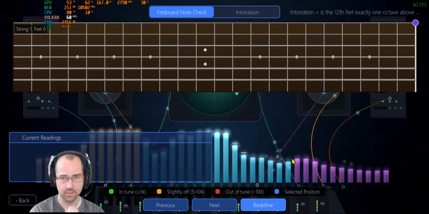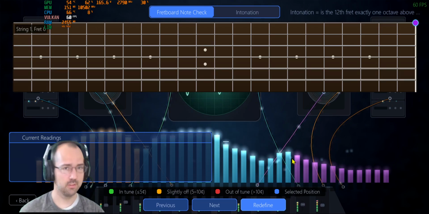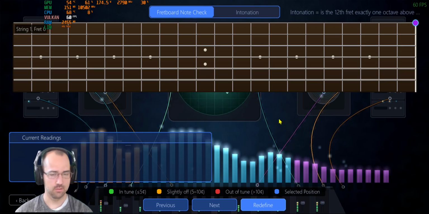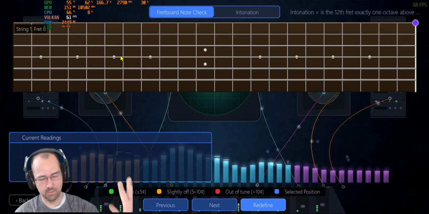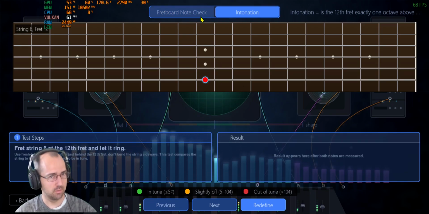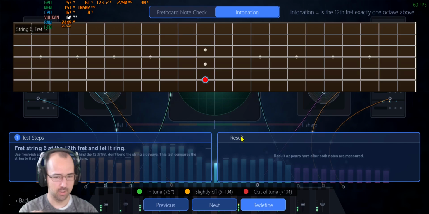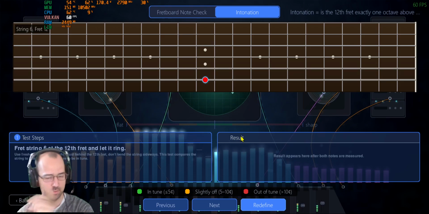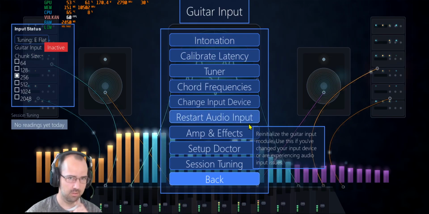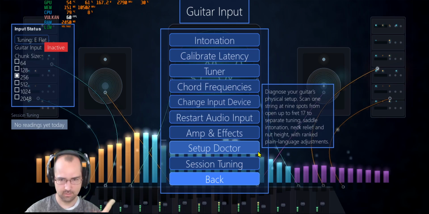I've enhanced this intonation screen to help diagnose instances where the guitar is in tune, but the intonation's not correct. There's a difference. I wanted to make this fancy, so it looks fancy. You basically get to choose between your manual check of fret note intonation, or you go through a step-by-step process of saying, do this one, do this one, do this one, and that's just the starting point. Beyond these two concepts, I want to get into this Setup Doctor.